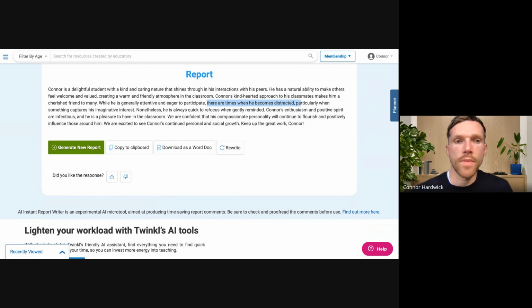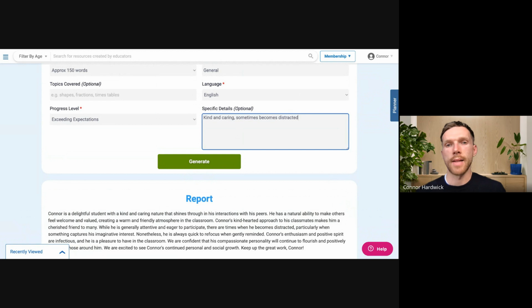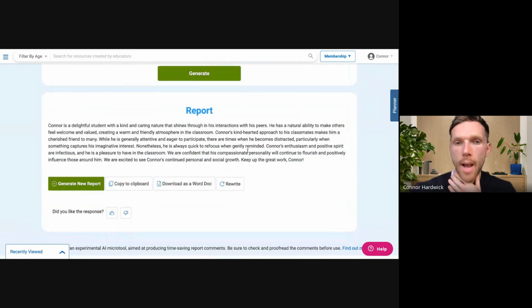Now, if I'm not happy with this, I can press rewrite and it will try again. But the best thing to do if you're not happy with it is to go back to your specific details and give the AI something to talk about that you were expecting or something it didn't mention. So for the purpose of this demonstration, let's just pretend that I am happy with this. I can now copy to clipboard, or I can just highlight, and we can go from there. Okay.